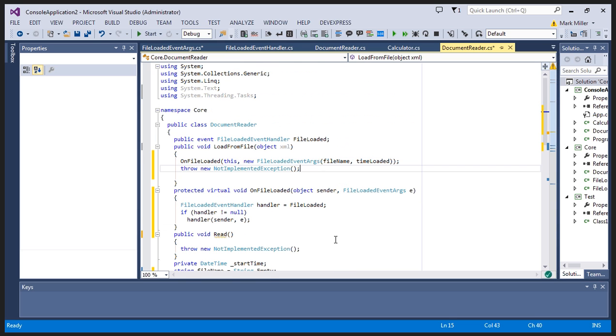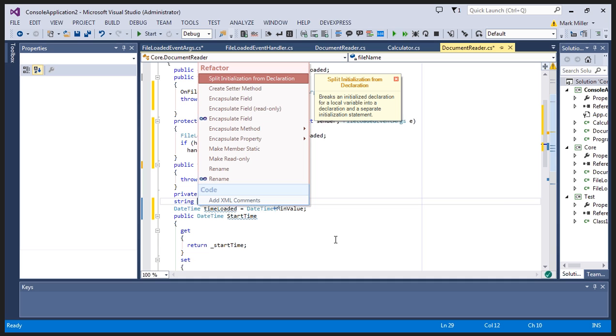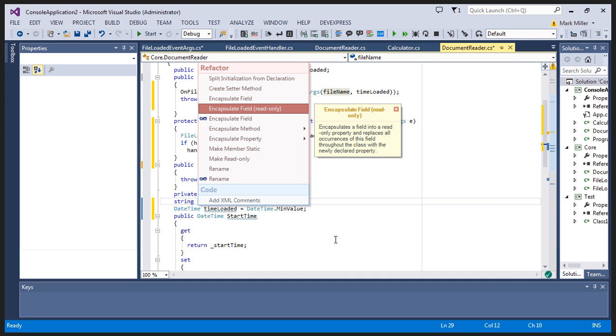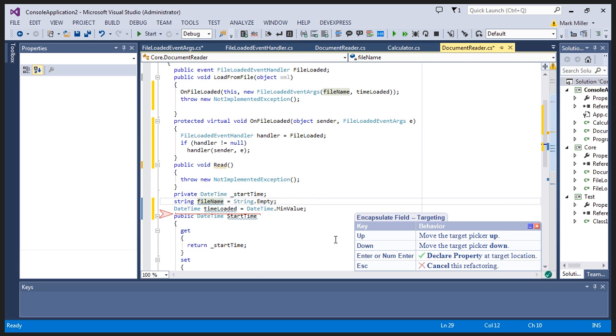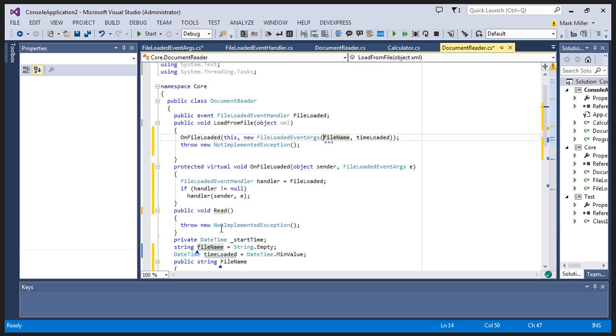And then I might want to actually declare a property for both of these. I guess we're still slightly in the commercial break, but I'm going to say encapsulate field, and I can choose either read only or read write. I'm going to choose read only. And so now here's access to the file name. I'm not going to replace this. So it's asking, do I want to replace this field everywhere? I'm going to say no. So I'll just hit escape.